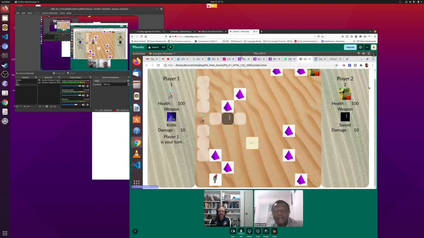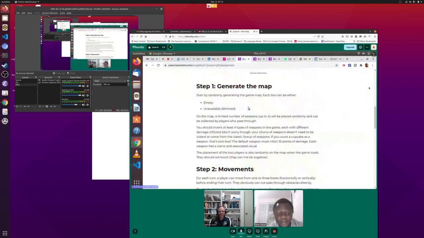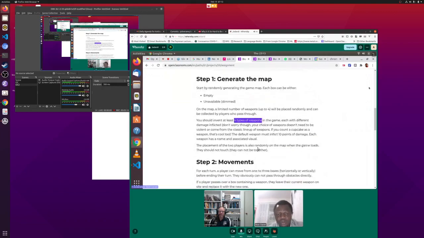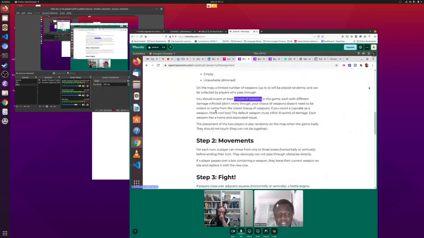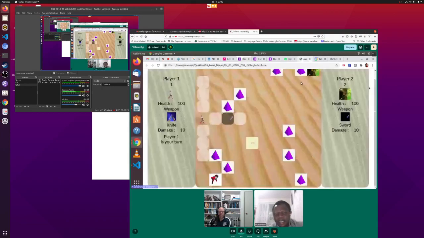So another thing about this game, we have fulfilled this requirement of at least four types of weapons in the game, with different damage inflicted. If you count a cupcake as a weapon, that's cool. The default weapon must inflict 10 points of damage. So when you come to this particular game, you can see the damage has been placed to 10.